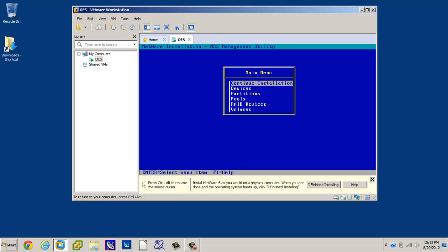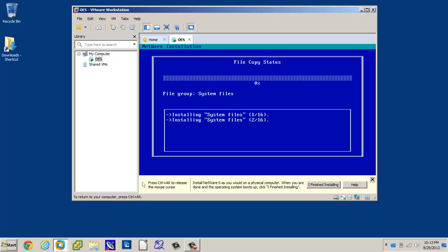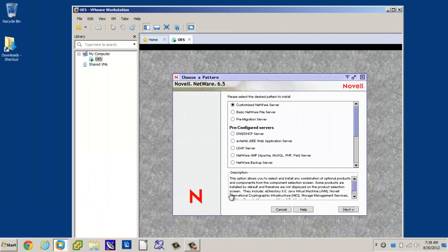We're going to continue the installation from now on. At this point, you actually could add additional volumes and pools. We'll be talking about that in another section though. So we're just going to continue the installation at this point. And we'll come to our second file copy. The rest of the installation is going to be in the graphical user interface. We do want to choose Customize Network Server and click Next.